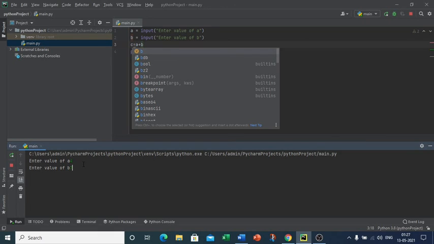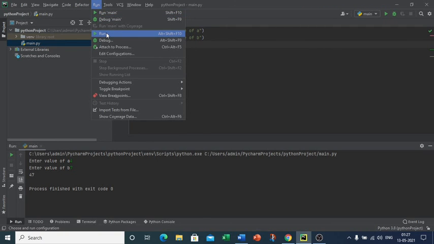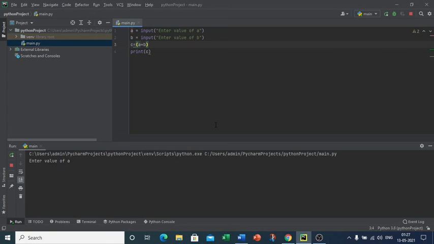Enter value of a, let's say 7. Oops, this is giving us 47. This is just concatenating the values. But instead of concatenating, we want to add these values. Let's put brackets here. Let's see if it prints the value of a. The value of a as, let's say 5, b as 6. Oops, this is not giving the correct result.